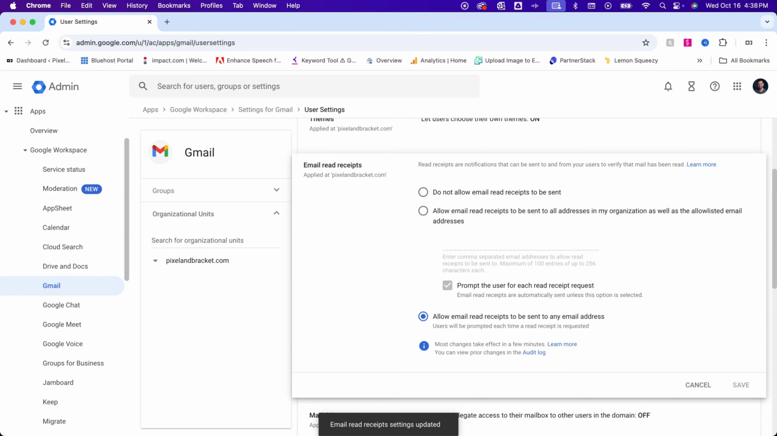So that's any Google Workspace email here that ends in the domain that I have set up. And so now that that's saved, I should see that take effect in Gmail.